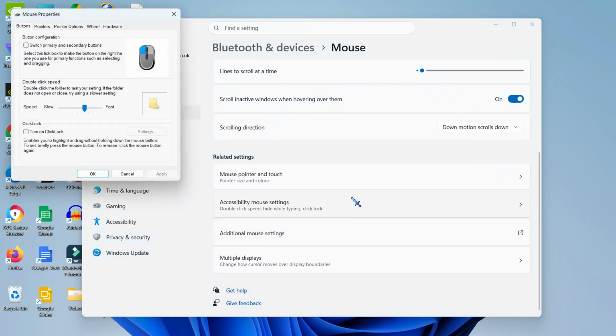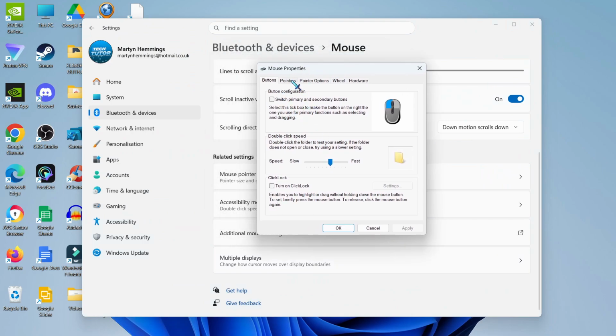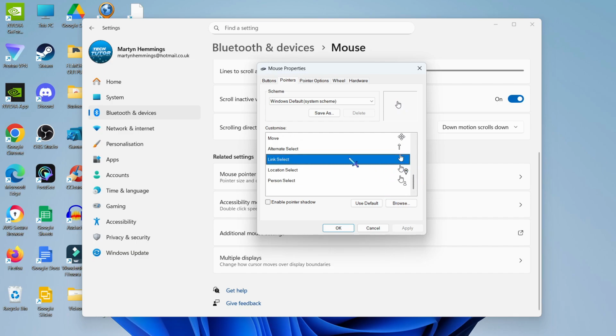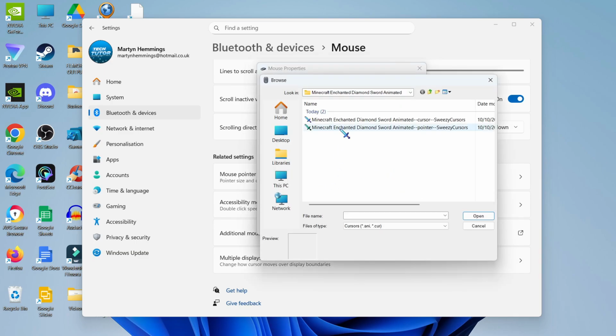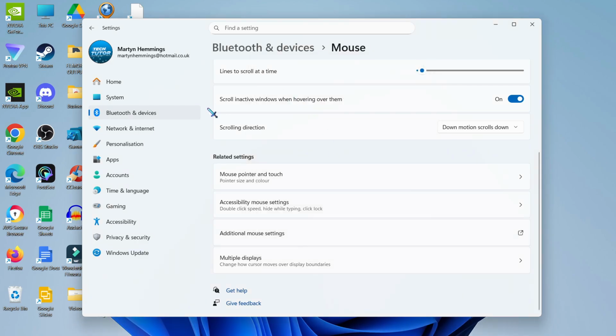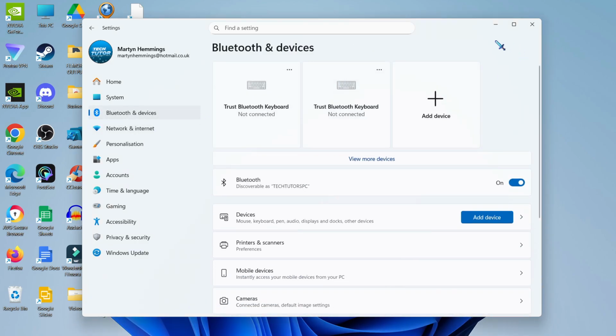What we can now do is open back the mouse properties window, come back up to pointers, and scroll down this time to the bottom to where it says link select. You can change this one as well. If you click browse, you can change this to the second one in the folder, click apply and OK, which means that when you click on things it's going to change as well. So that's how to change mouse cursor.